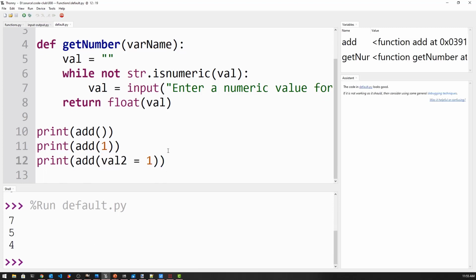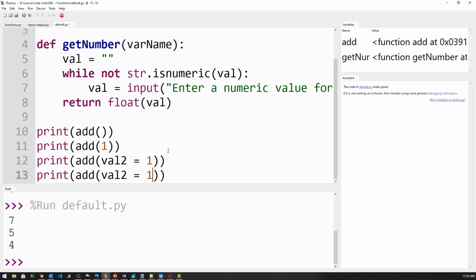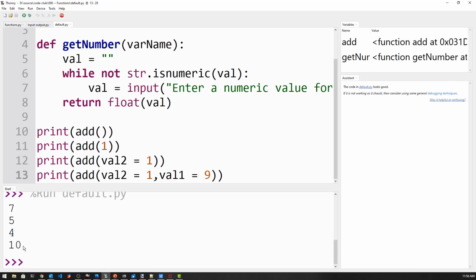And also, you can call these out of order. Since we're on it, I can do val2 equals 1, and then I can do val1 as 9, so we're not going to get a confusing value here. So this is going to add 1 and 9 together, but I'm calling val2 first and val1 last. Let's run that, and I get 10. That's exactly what I expect.